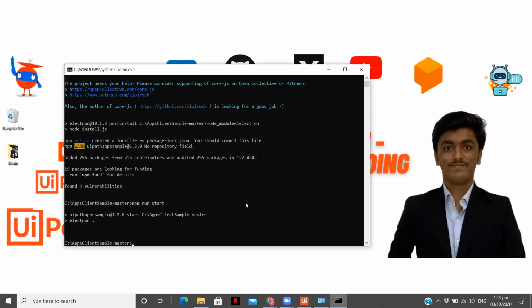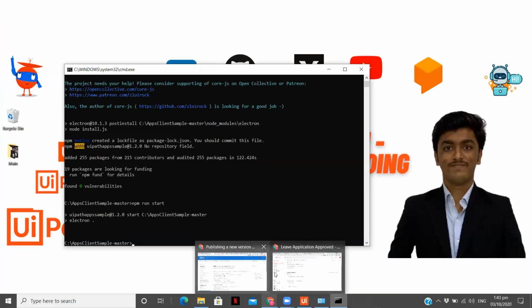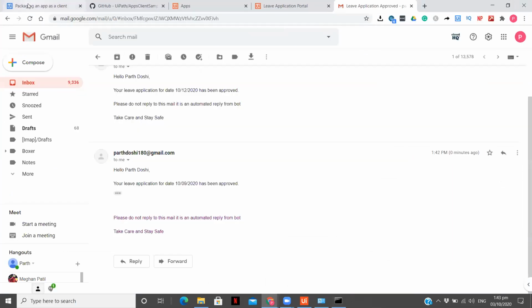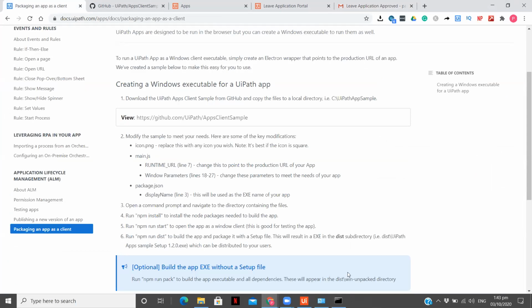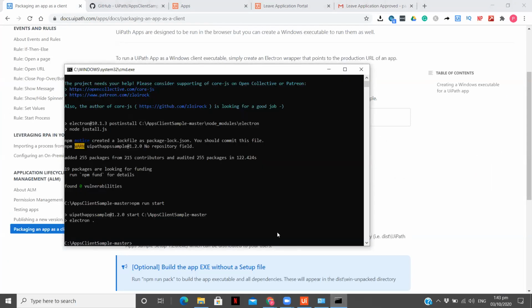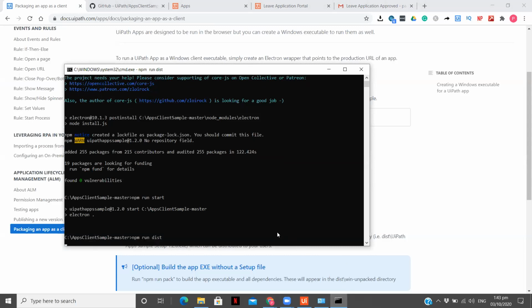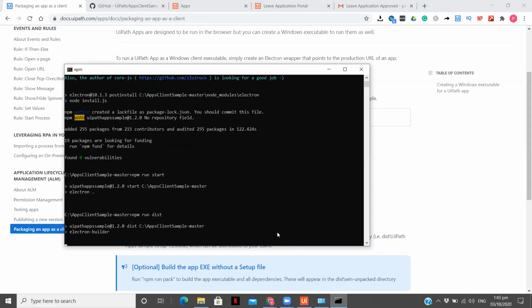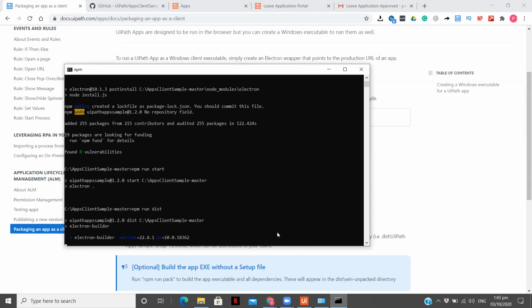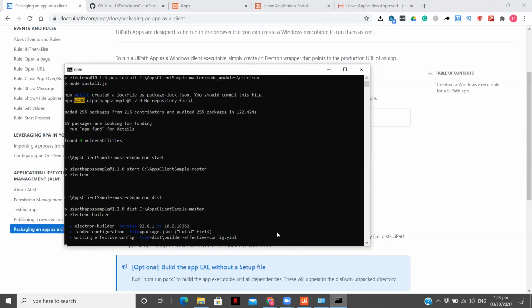Now let me just close this. And the last step to have the application actually installed is to run npm run dist. So let me run that and it will create a folder with that application which I have to install. So here I'm not pausing because this hardly takes some time.